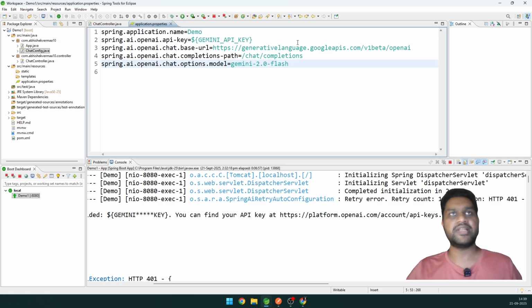Now, if you wish, all these values you can also provide as environment variables, so that later on you can replace them as they are. Now, in case you want to interact with DeepSeek, for DeepSeek also there will be a base URL, a completions path, and the model.